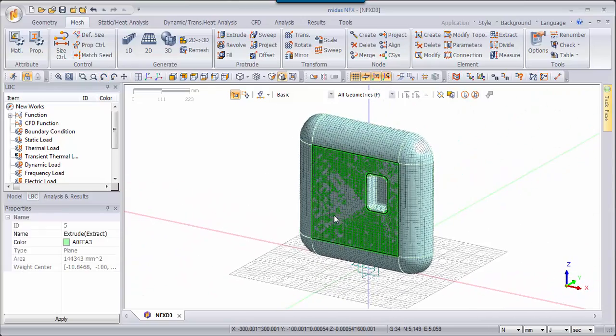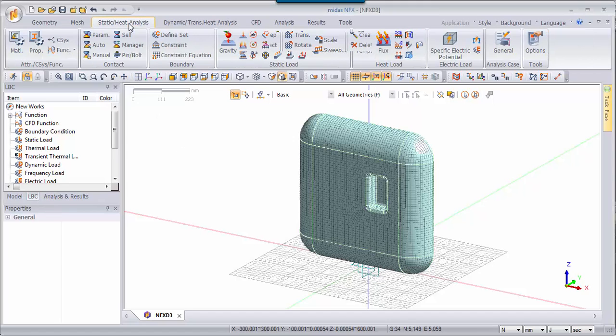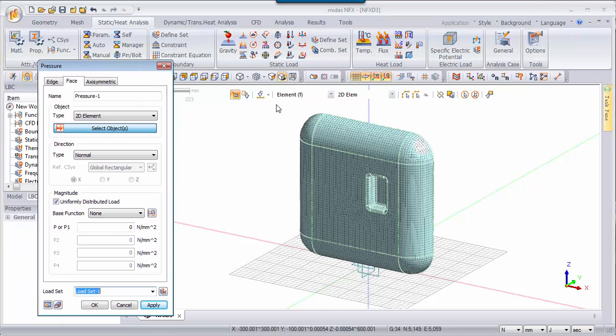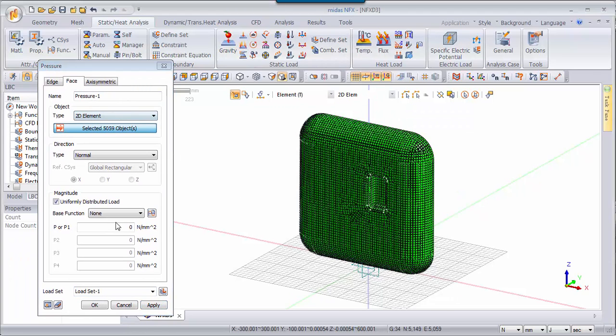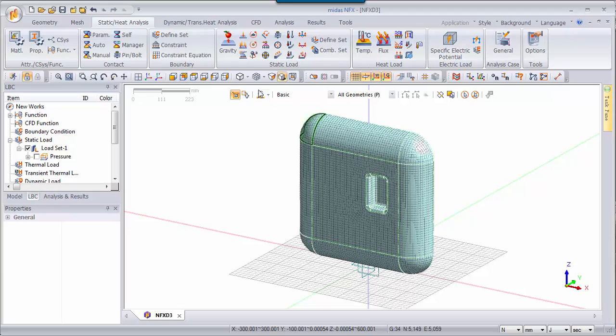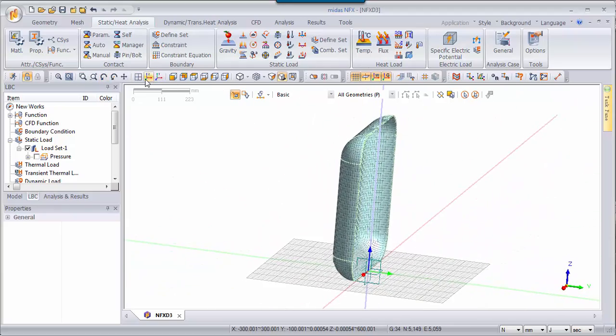So let's do that. Let's first apply the pressure. Go here, 2D face, select everything, and 0.001 newton per millimeter square. Okay. Now let's say that I don't really care about the visualization of this pressure, and I even hide it in order to make the visualization faster. So now I applied this.